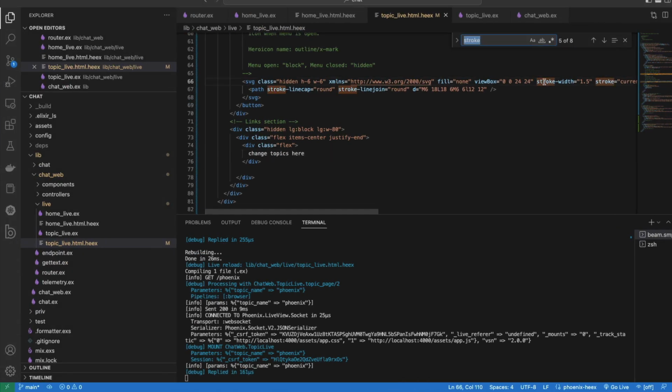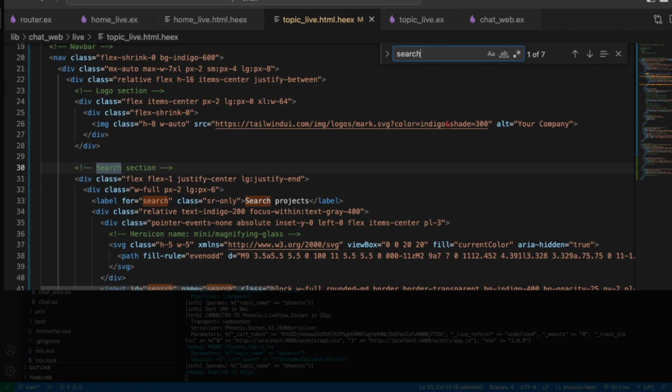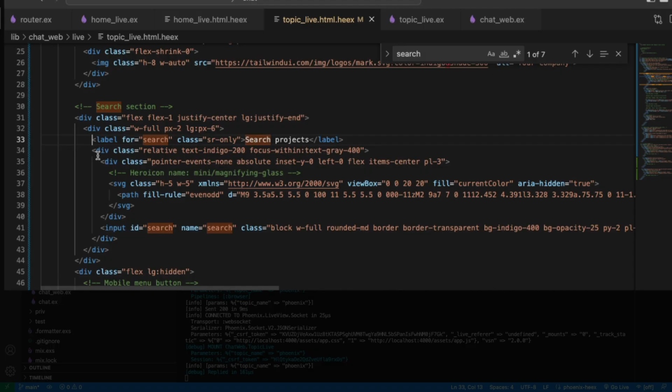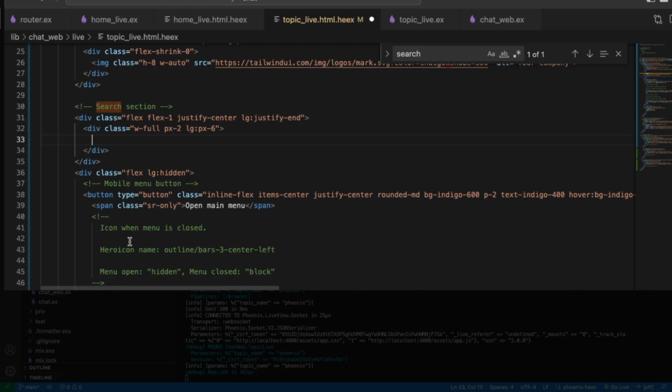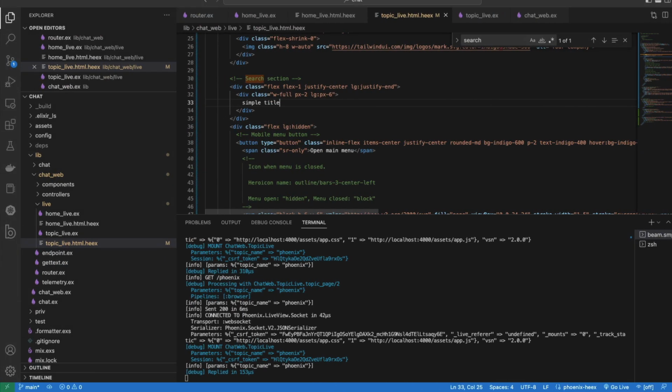And then where we're searching for the projects, search projects, we don't need to use this either. We'll probably go ahead and set up something else inside of here, maybe just a really simple title or something. And then we can leave everything else the way that it is. So yeah, that looks pretty good. That basically gives us an idea of what we're looking at.